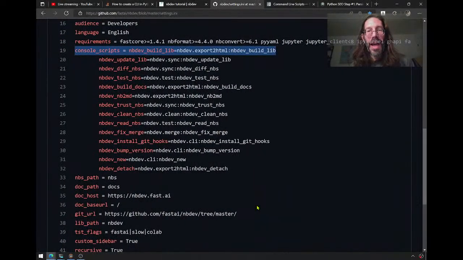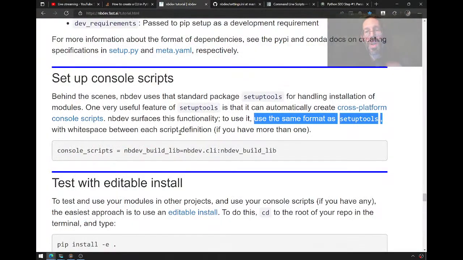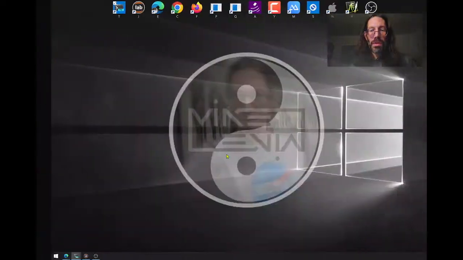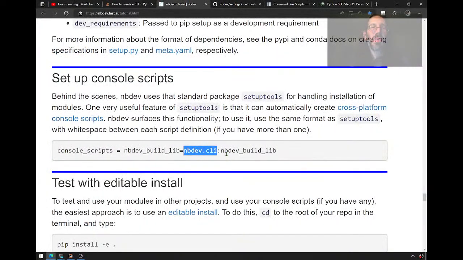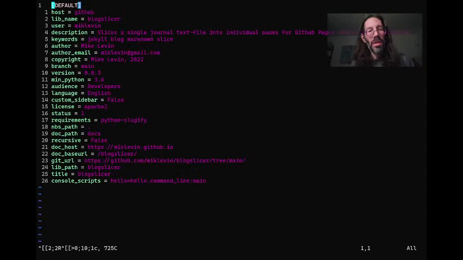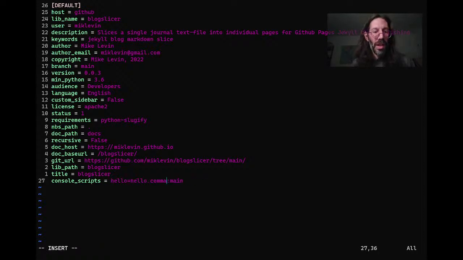So we just take a look at the NBDev instructions for it. Oh, yep, nbdev.cli. That looks a little bit different, doesn't it? That probably speaks a little bit to the tools that are called in creating the command, where it's command underscore line in the example from the setup.py documentation.